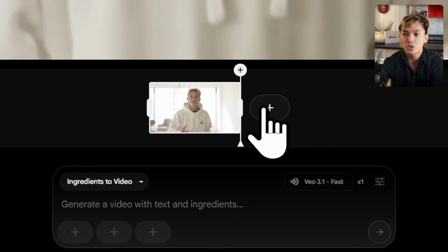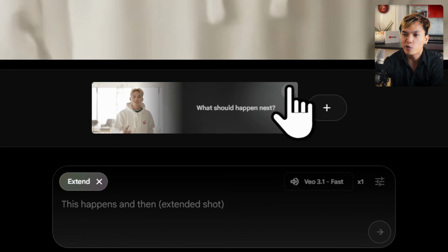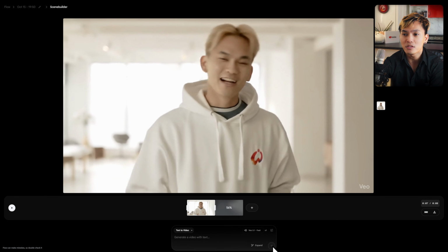Wow, that is crazy. If you want to extend this, it's so easy. All you need to do is just click this plus button and select extend, and you just need to prompt once again about what should happen next. And once that is done, you'll get an extended video.